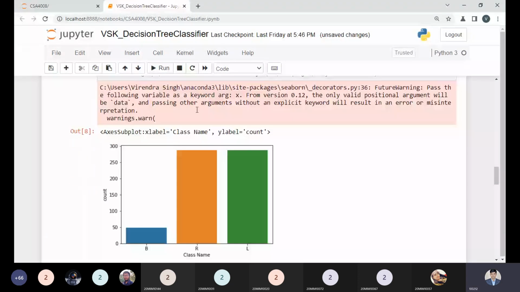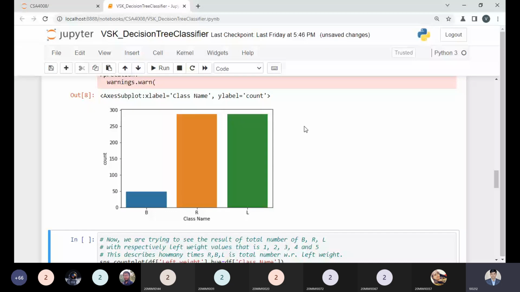Now, this graph is visible to all. Is it visible to all? Yes, sir. So with the help of the graph, we can say B is our value which is smaller than R and L.